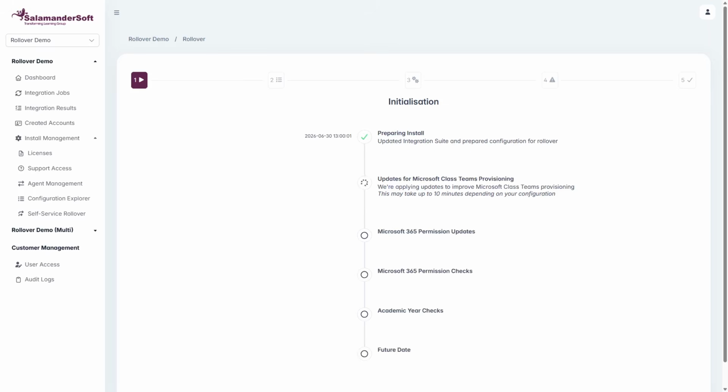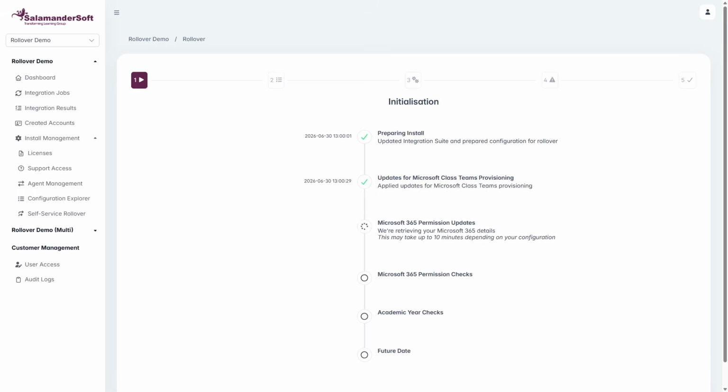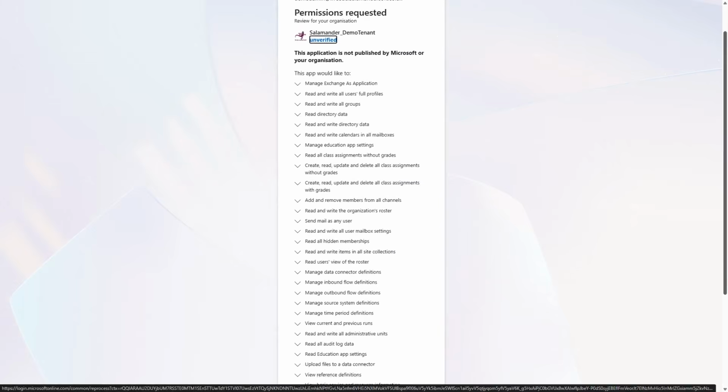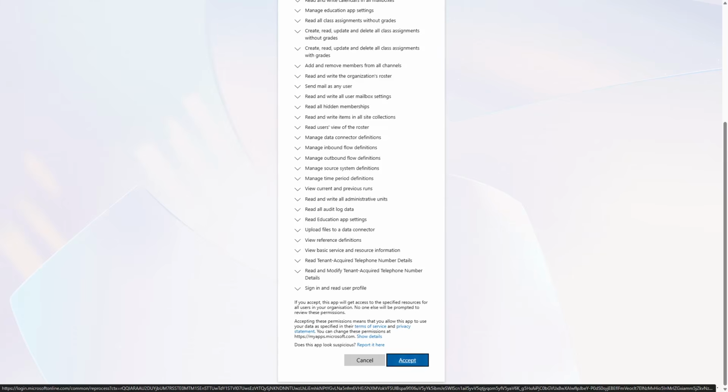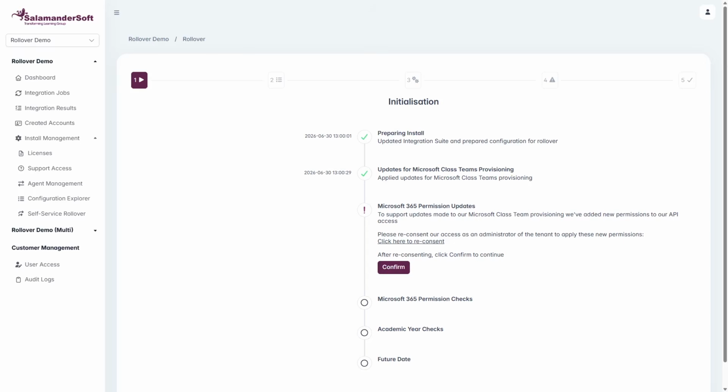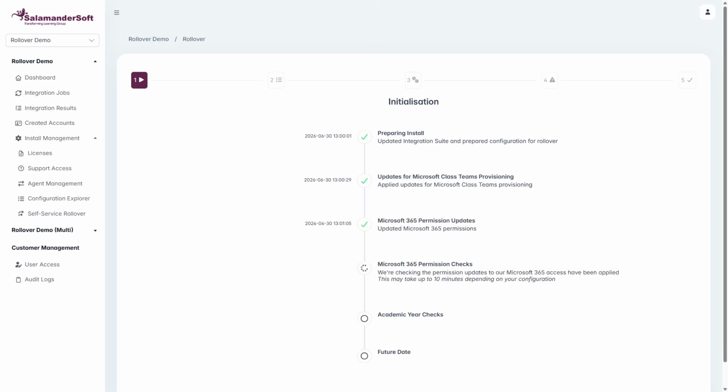If your configuration uses Microsoft School Data Sync to provision Microsoft Class Teams, we'll next make some updates specific for Microsoft Class Team creation. Once this is complete, we'll ask you to reconsent our API access for your Microsoft 365 tenant. This is to apply new permissions required for our Microsoft Class Teams provisioning. Once you've reconsented, click Confirm to continue. Next, we'll perform some checks to confirm that the new access permissions have been applied correctly. The page will update automatically once these checks have completed.